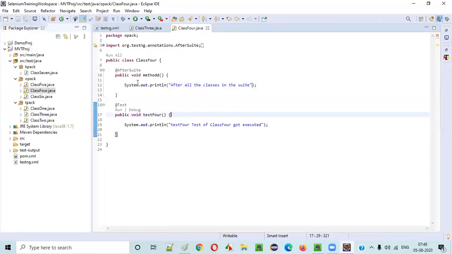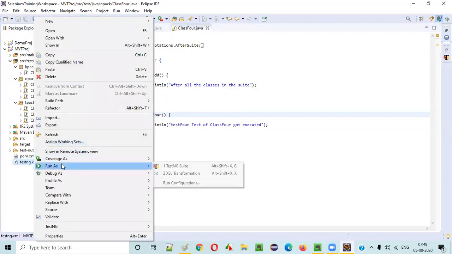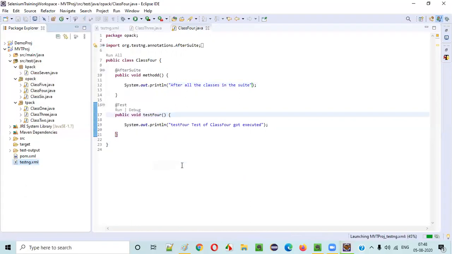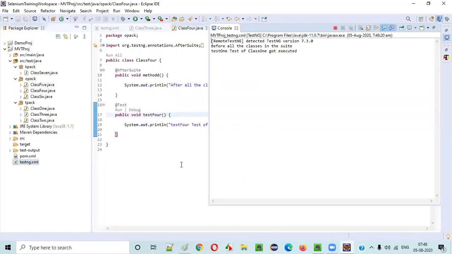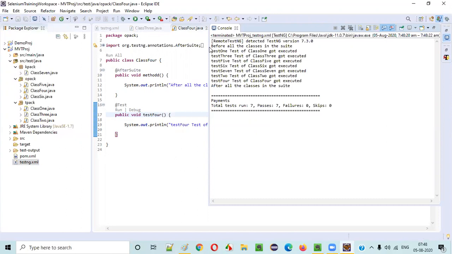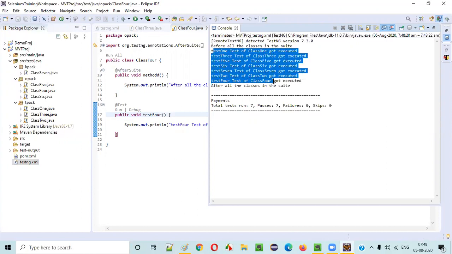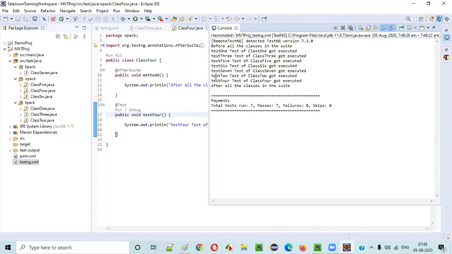So now things are good. Let's run this testng.xml file again. So let's see whether whatever we are expecting is happening or not. Before all the classes in the suite, this particular @BeforeSuite annotated method got executed, as you can see, and all the classes got executed. 1, 2, 3, 5, 6, 7 from the first test module, and 2 classes from the another test module got executed.